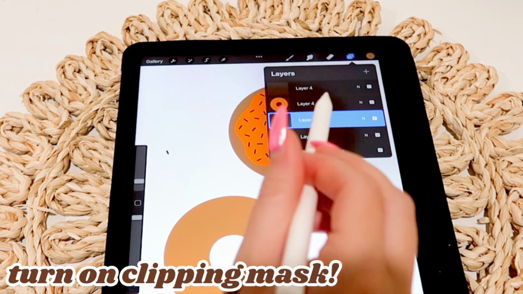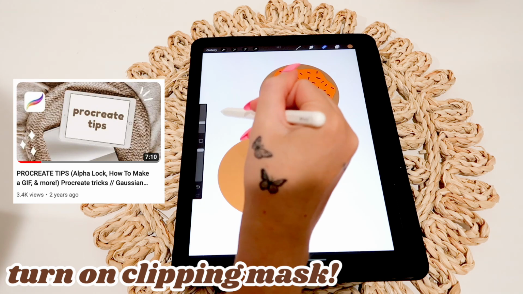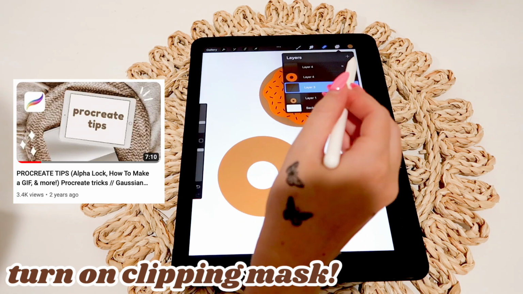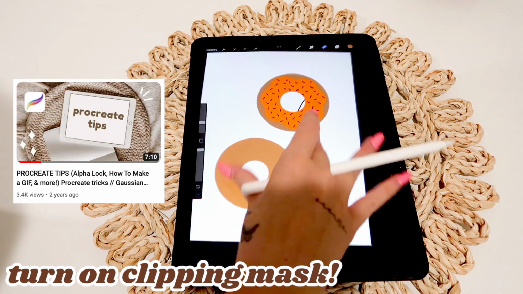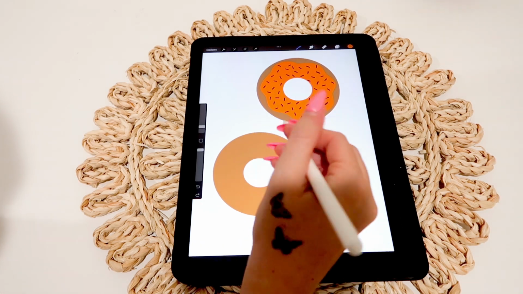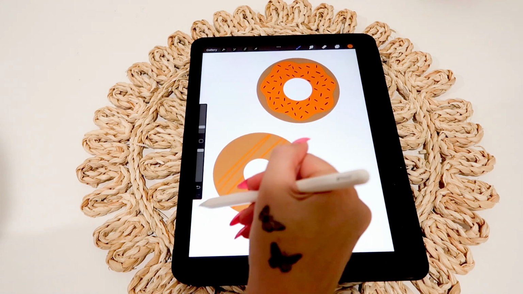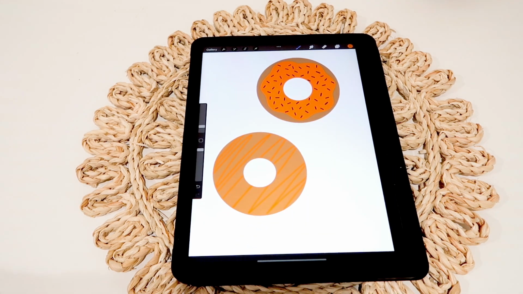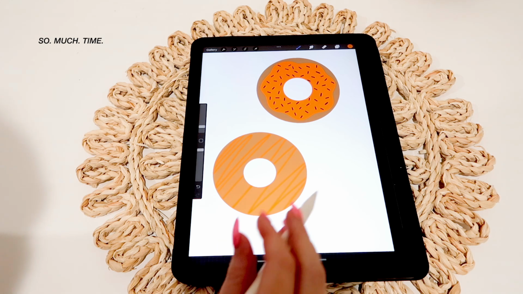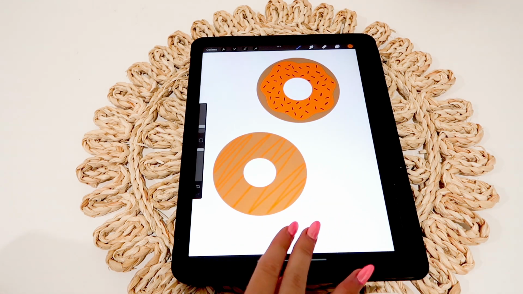clipping mask function. I explained this in my Procreate tip video, but this option keeps everything you draw within the areas of the donut. So for example, here I draw some lines on the donut. Those lines do not proceed on the outside or inside, and this saves so much time. So clipping mask is a must for making designs like this.